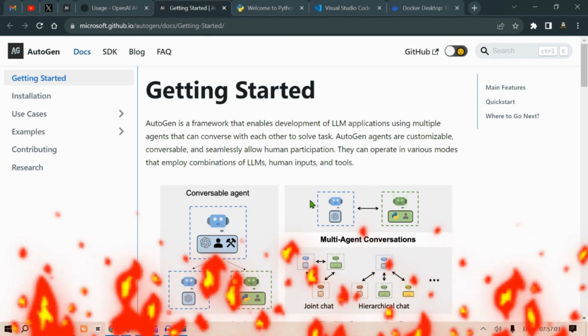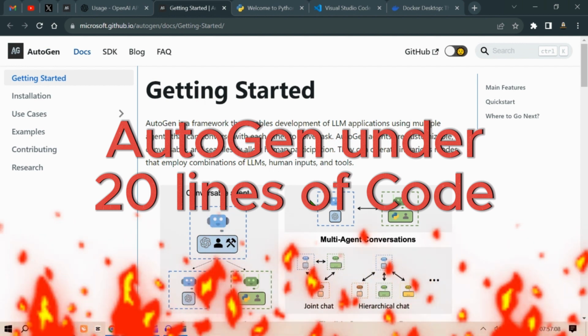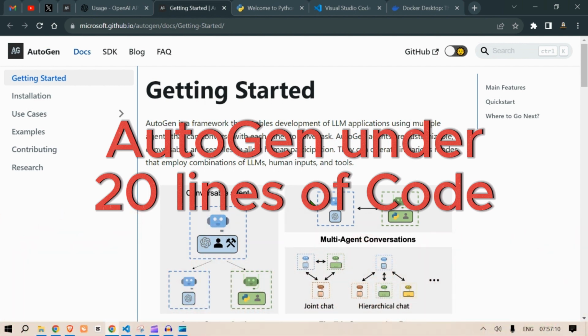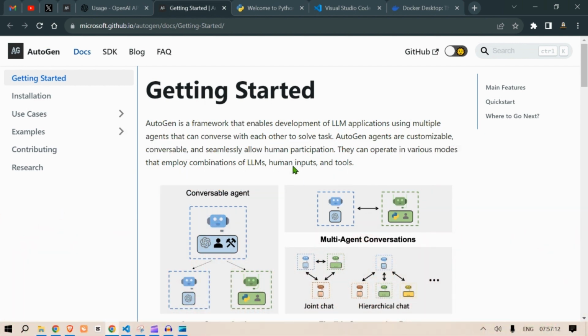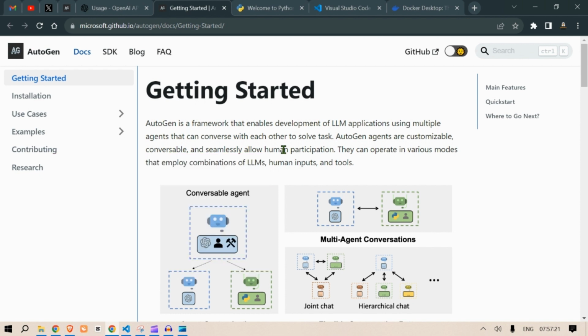Hi there, in this video we are going to use AutoGen in under 20 lines of code. That is going to be interesting. Let's go. If you want to know more about AutoGen, you can check out this video, but in this video we are going to see a hands-on exercise on how to get started.